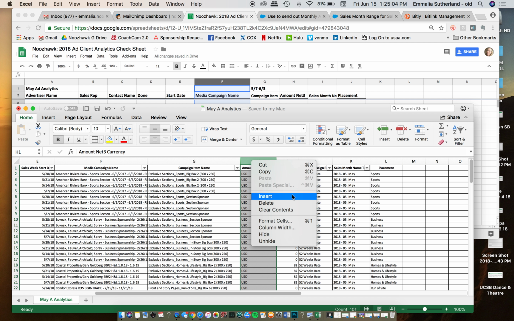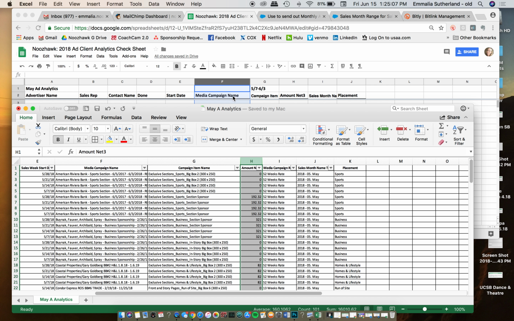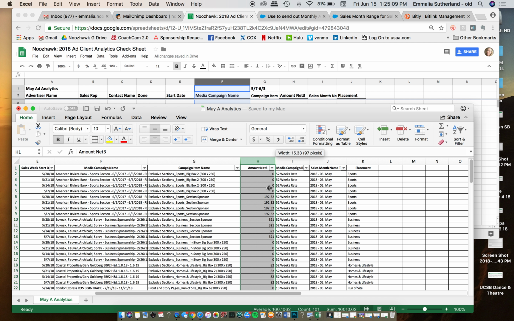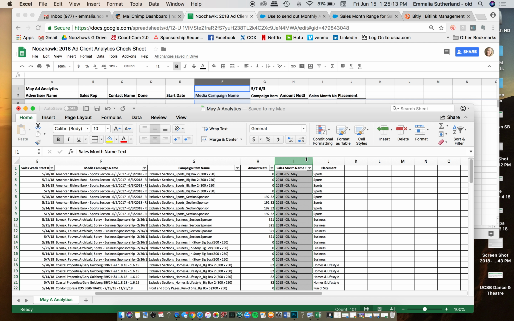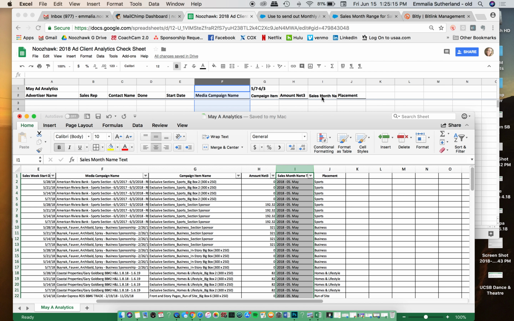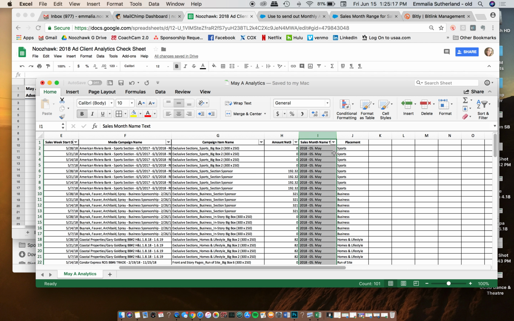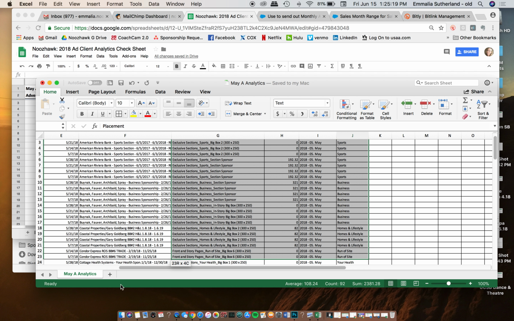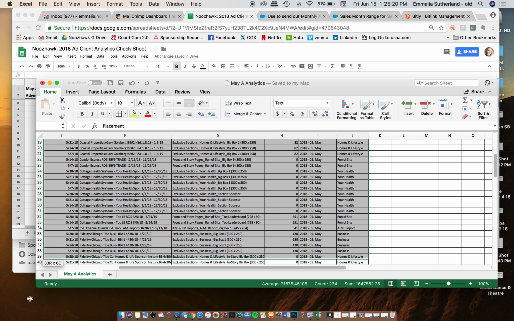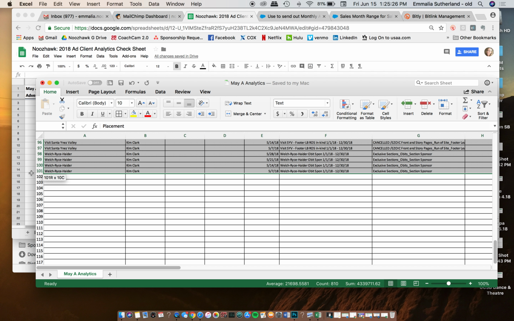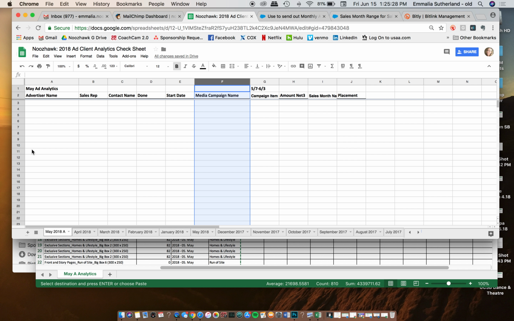We can also remove the USD. We do want the amount net 3. The media campaign rate we don't really need. And then the sales month name, which is also here, and the placement. So we're all dandy. So now I want to go ahead and copy this, and then paste it in our spreadsheet.